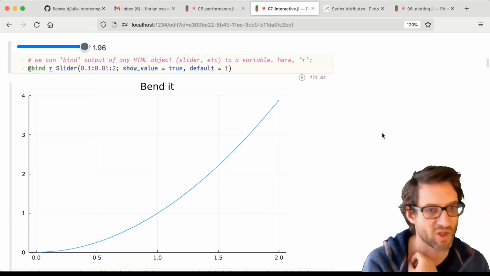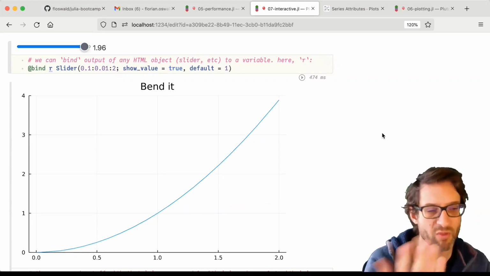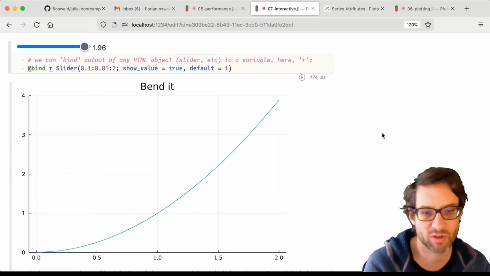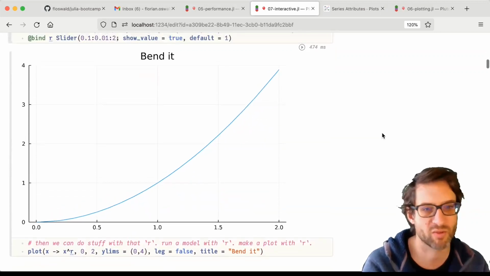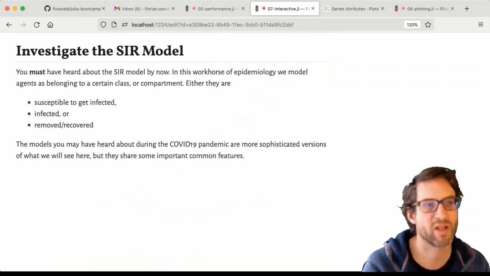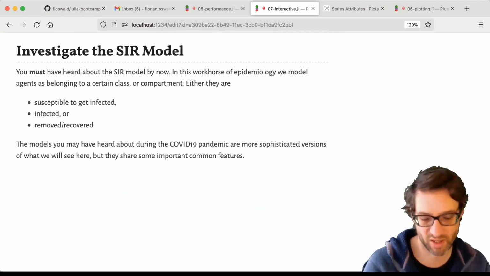Okay, so you can now use these objects and integrate them into your notebook, and you can show your co-authors how this function behaves when you do this and that, and so on and so forth. So let's try this out. Let's look at the SIR model.